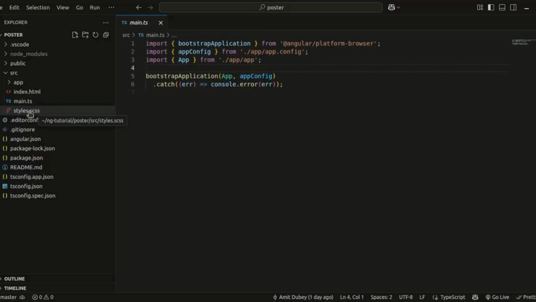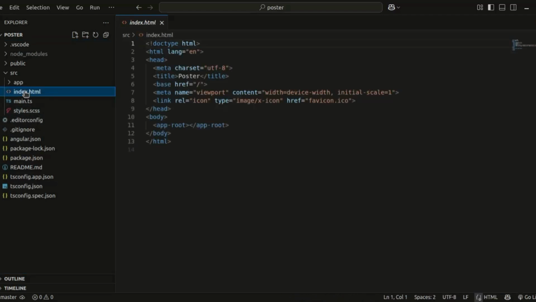Next is the global styles. Global styles defines the global CSS styles applied across the entire application. And then there is the index.html file. It is the main HTML page that is served when the application is loaded in a web browser.